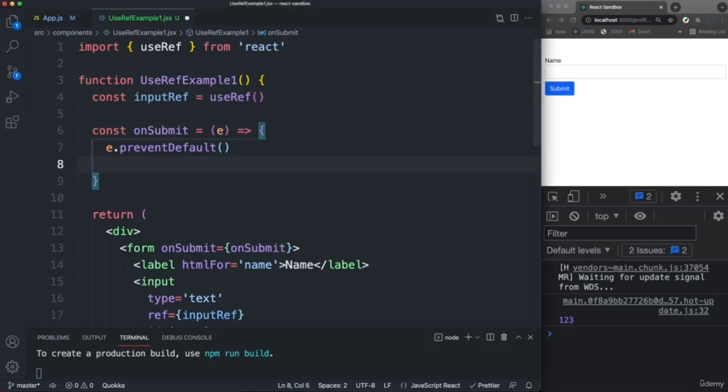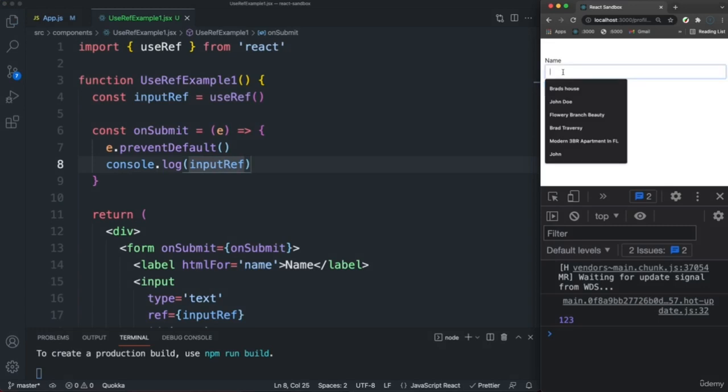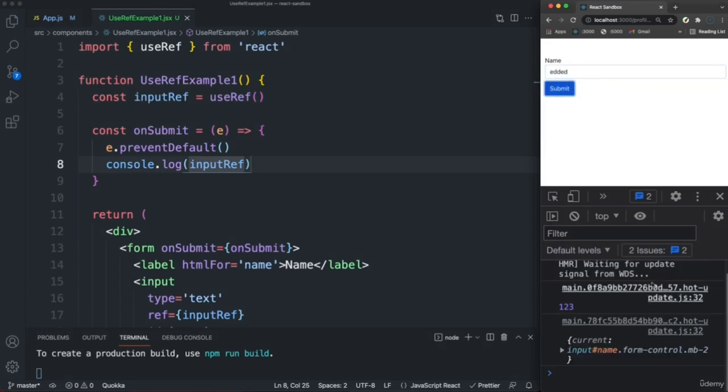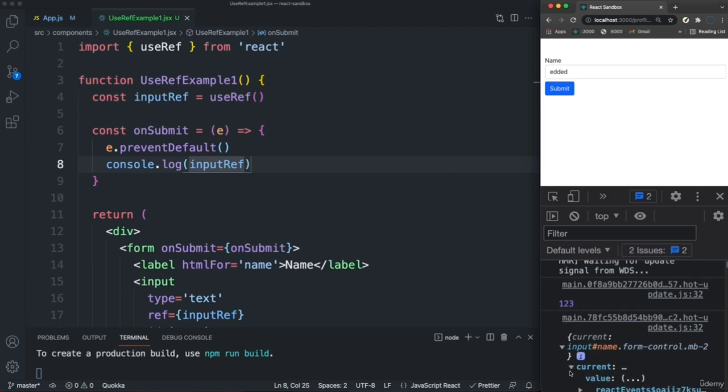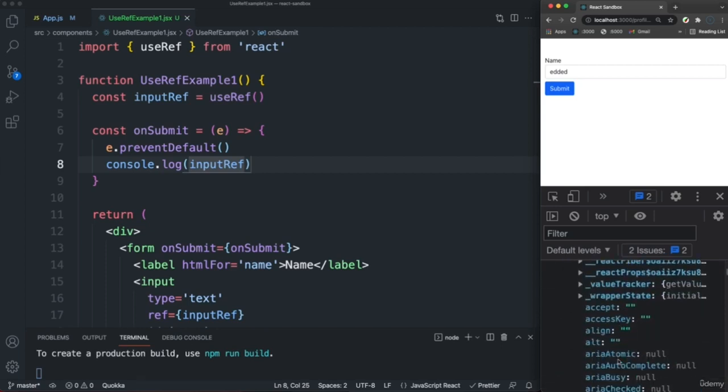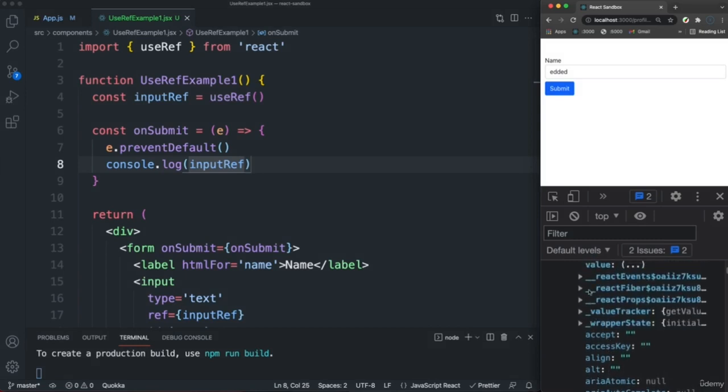Okay, so if I want to get the value of that input, I could just console log here and take my input ref. Actually, first I want to show you what that gives us. So if I put anything in here and I just submit, this gives me an object. useRef, or reference, is always going to give you an object with one property called current, and in that current is the actual DOM element. So you can see all the different properties here and stuff.